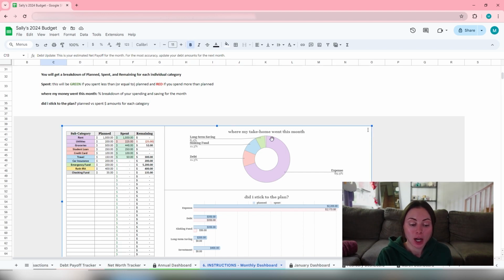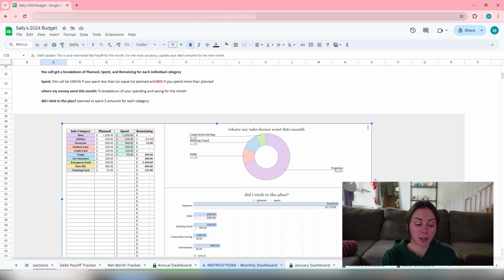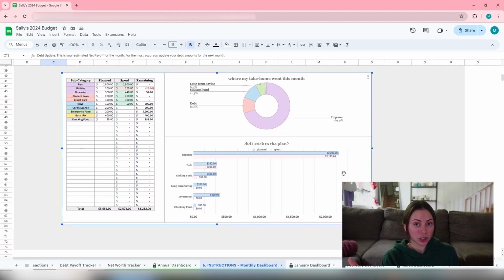So where my take home went this month, this is giving you a breakdown of your spending and saving for the month. So this is taking the actual spending for your expenses, your debt, what you actually invested and tracked in the transactions tab, and then what you plan to save in your long-term savings and your sinking funds. So that's how it's pulling those numbers. And then did I stick to the plan? This is just showing you a breakdown of your categories. So what you plan to spend in expenses, what you actually spent in expenses, same for the rest of these.